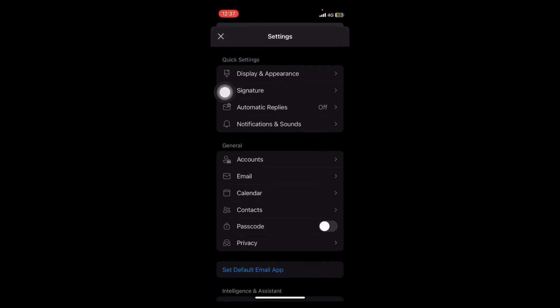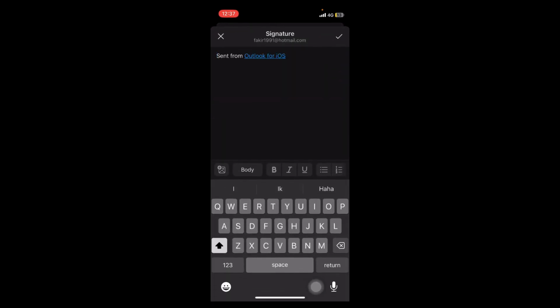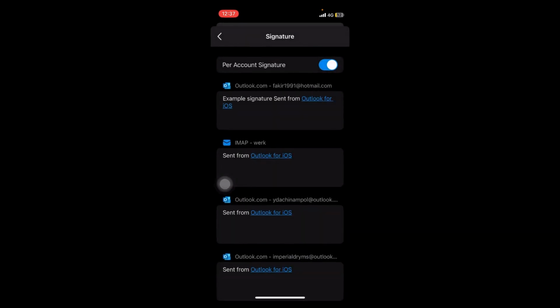Let me go back, signature, and you can even turn it on and off per account. So per email account I have, you can see the signature I have, and here you can edit it. So example signature, save it, and here you go.